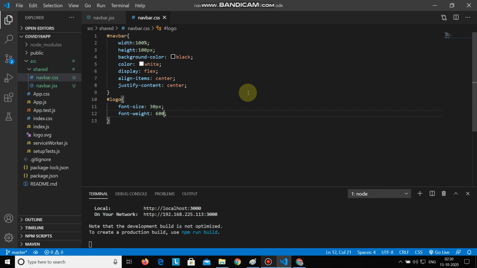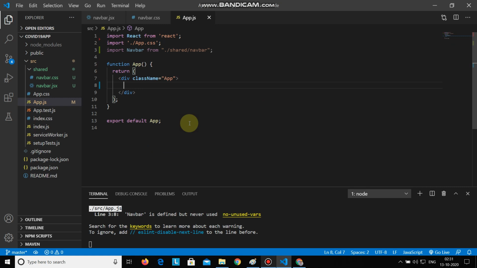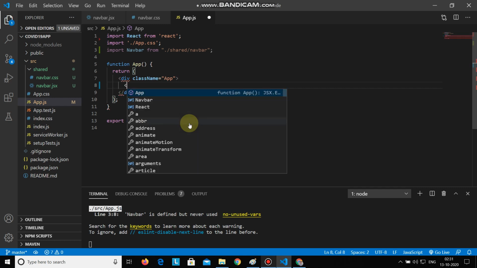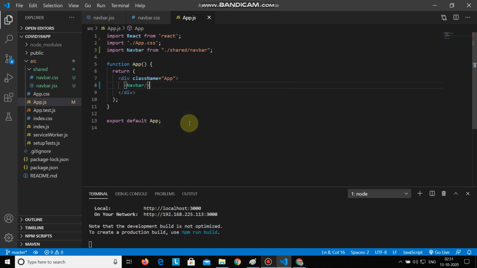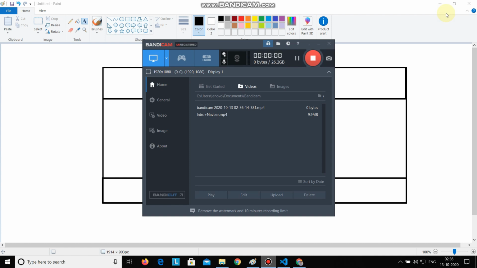So let's jump onto app.js and import the navbar component here. To import the navbar component in app.js, just write import navbar from and then the path. So now the navbar component is imported. So we need to write this navbar component inside the div class name app. So just write it here. Now let's jump onto the browser and just check that navbar component has been created or not. So you can see here is the navbar component.